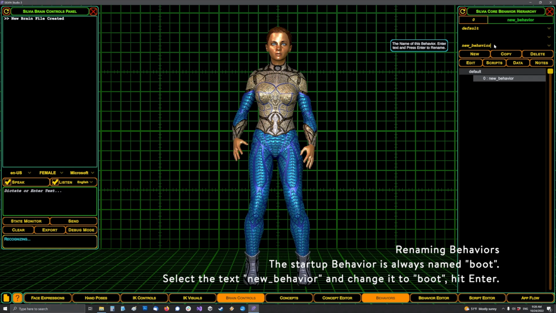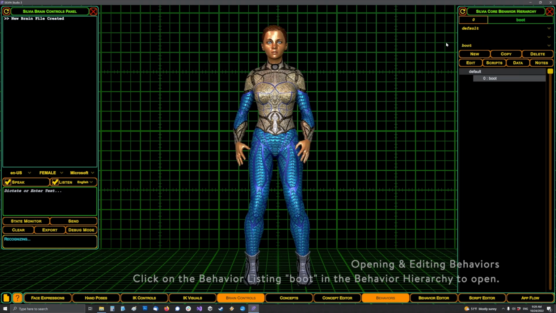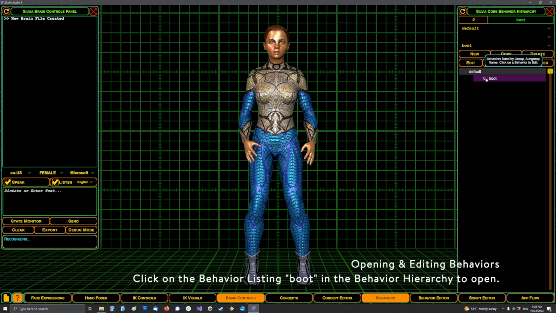In this case, we're trying to make a boot behavior, so we'll leave it in the default group, but rename New Behavior to Boot. Select the New Behavior text and set it to Boot instead, and then hit Enter. Click on the behavior listing for Boot in the hierarchy to open the behavior editor.